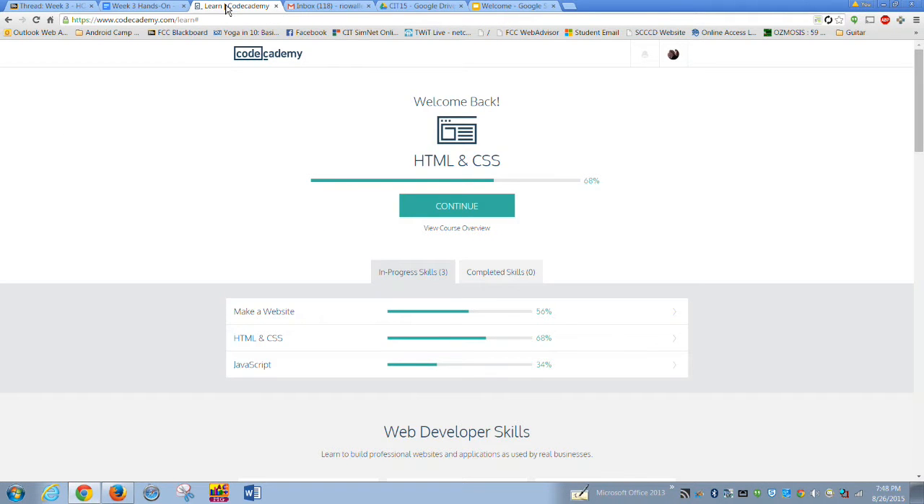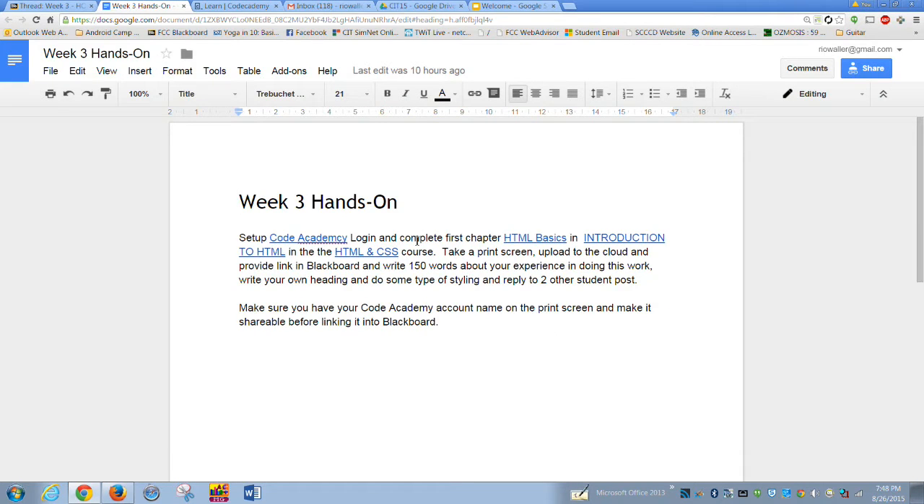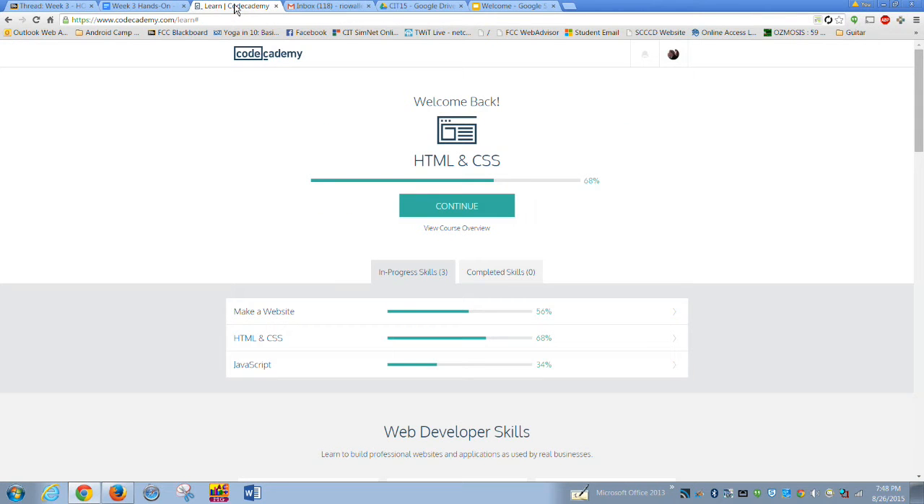And this is the course that we're going to be doing off and on and hands-on for the rest of the semester. So we might do this for a couple weeks. We'll see. I'll see what next week feels like based on what happens this week. But back to here. So you'll create your account. You'll complete the first chapter in HTML Basics in the Intro to HTML in the HTML and CSS course. I know that sounds like a lot, so let me just show you.